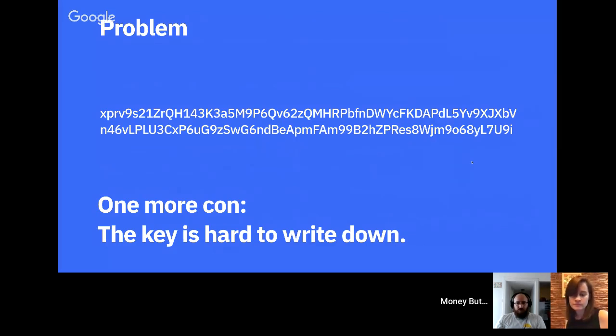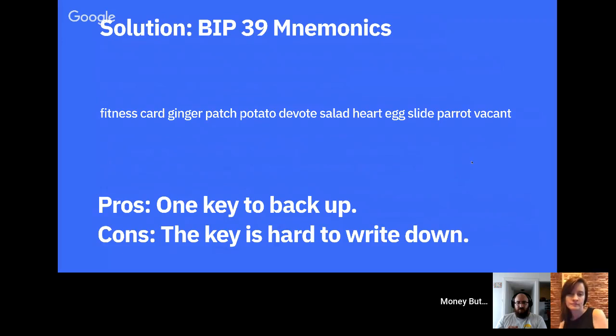So it would be nice if there were a way to have a key that you can easily write down, because then you could back it up on paper and put it in a safe somewhere. Depending on your level of paranoia, you could put it inside of a bank deposit box or bury it underground or who knows what. It would be nice if it were convenient to write down rather than writing down random gibberish like that. And so the solution to this, or one of the solutions anyway, is what's called BIP 39 Mnemonics.